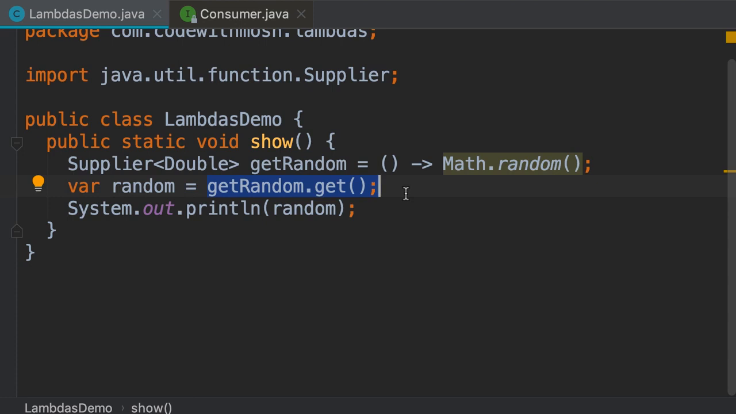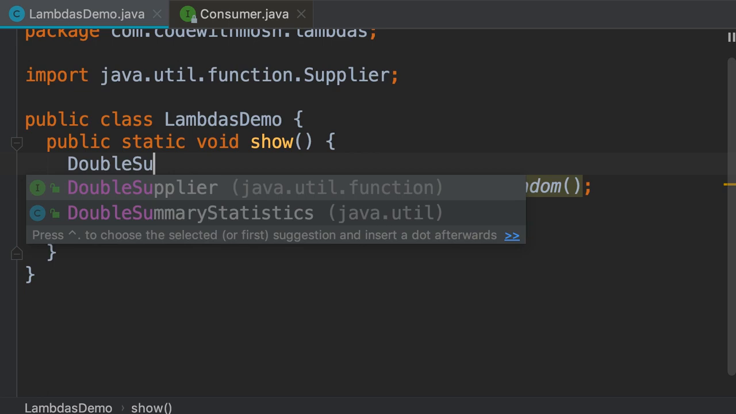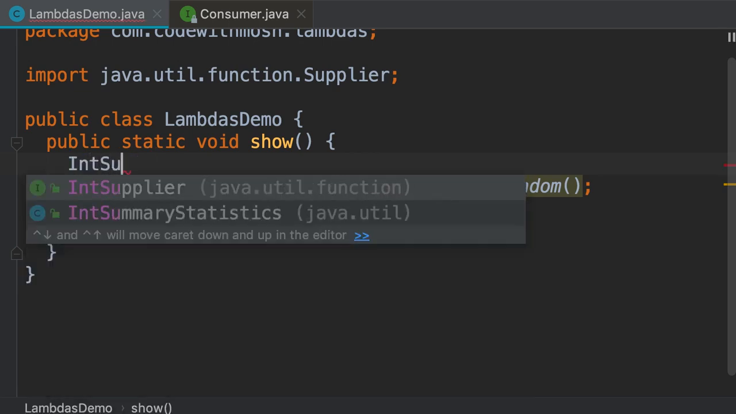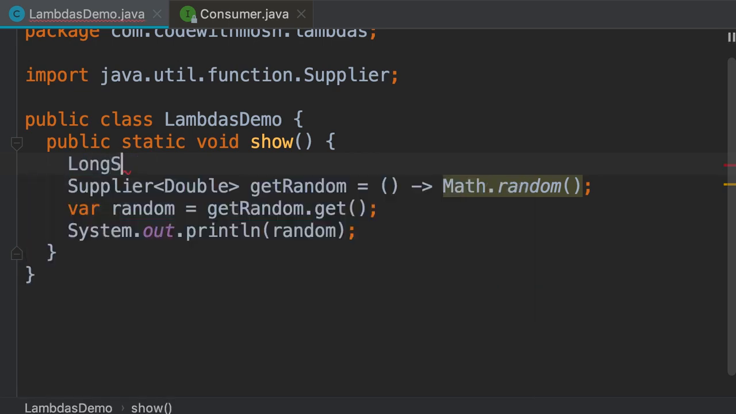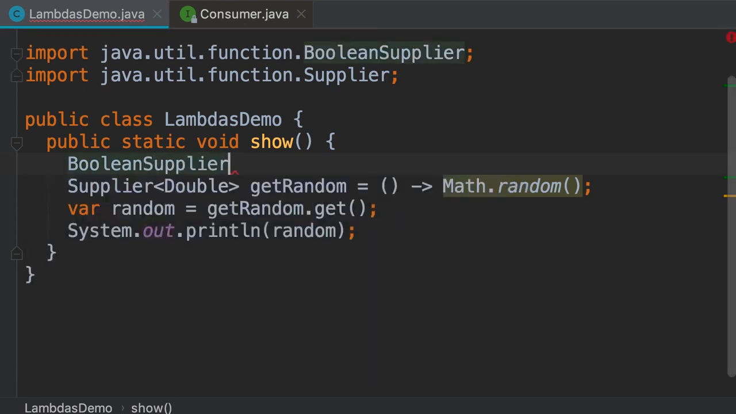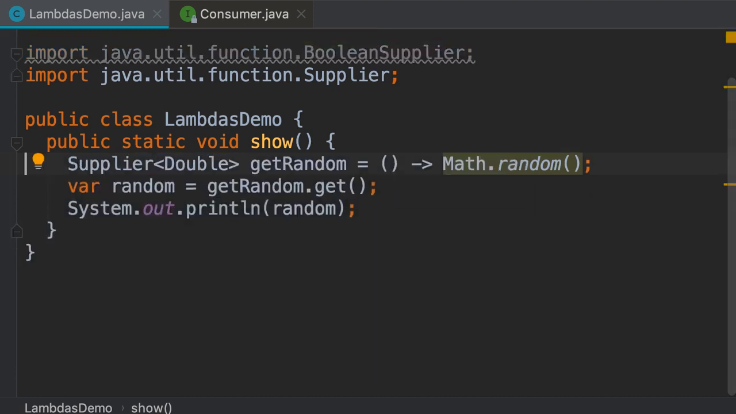Also, just like the consumer interface, this supplier interface has a few specializations for working with primitive values. So we have DoubleSupplier, IntSupplier, LongSupplier, and BooleanSupplier. If you're working with primitive values, prefer to use these primitive specializations of the supplier interface because you don't pay the cost of auto-boxing a primitive value inside a reference type and then unboxing it later on.